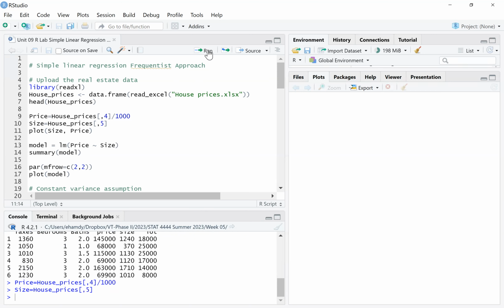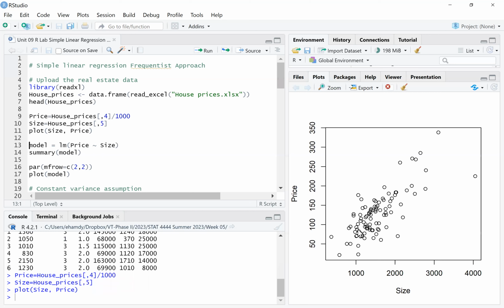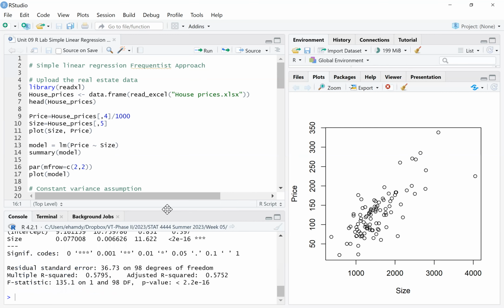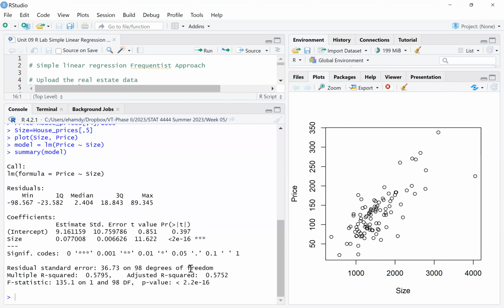So let's look at the scatter plot. The relationship is linear, so I can fit the regression equation. So use the LM function and then give the response variable, then tilde, and then the explanatory variable, and save everything under any name. And then summary. And this is the summary that I went over in the lecture note, and I explained all these numbers.